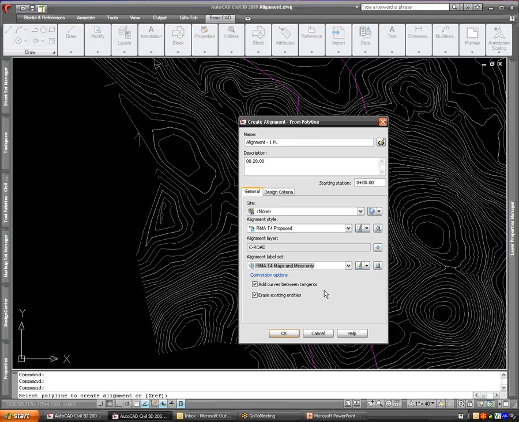Your sanitary sewer line goes all the way to the end of the tangent and then turns. And in this case, it will add an arc between the tangents which won't cover that manhole. So your profile and your alignment will be incorrect. So you want to make sure that you uncheck Add curves between tangents when you're creating it through a polyline. And I am going to erase the existing line that's there.